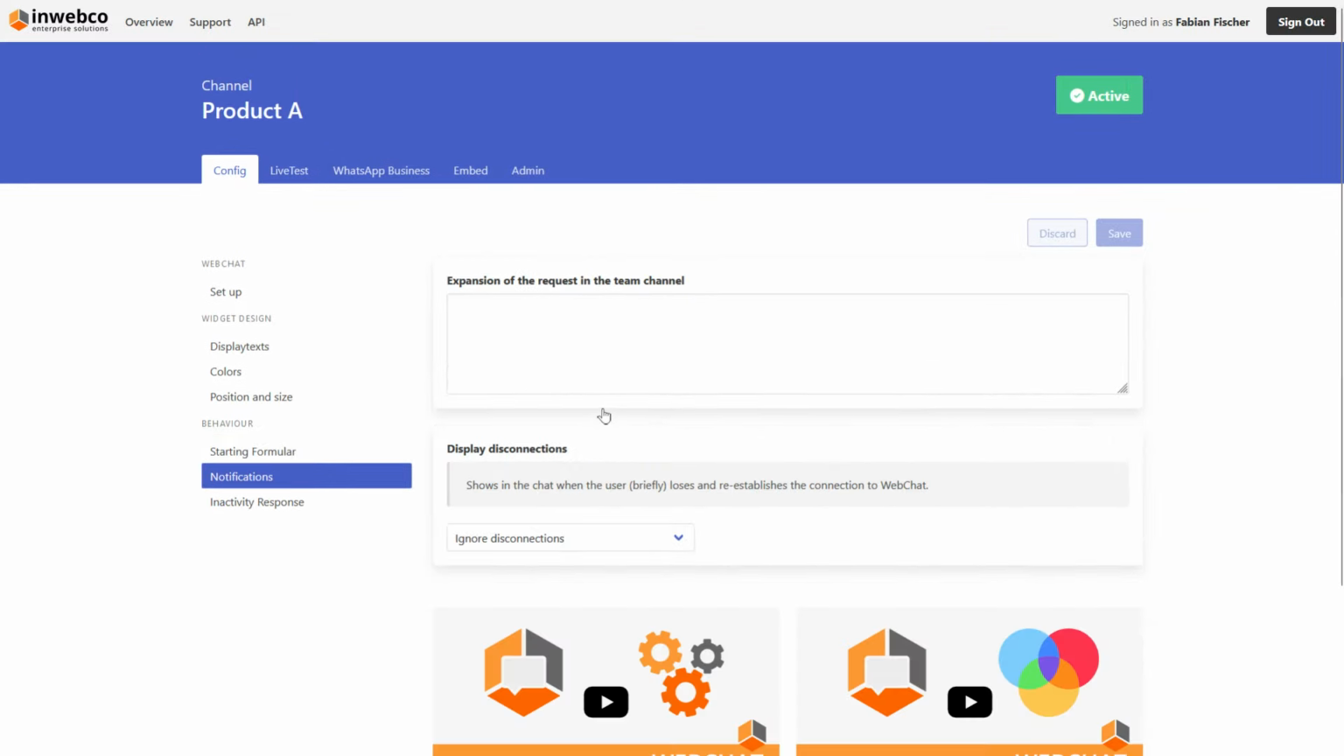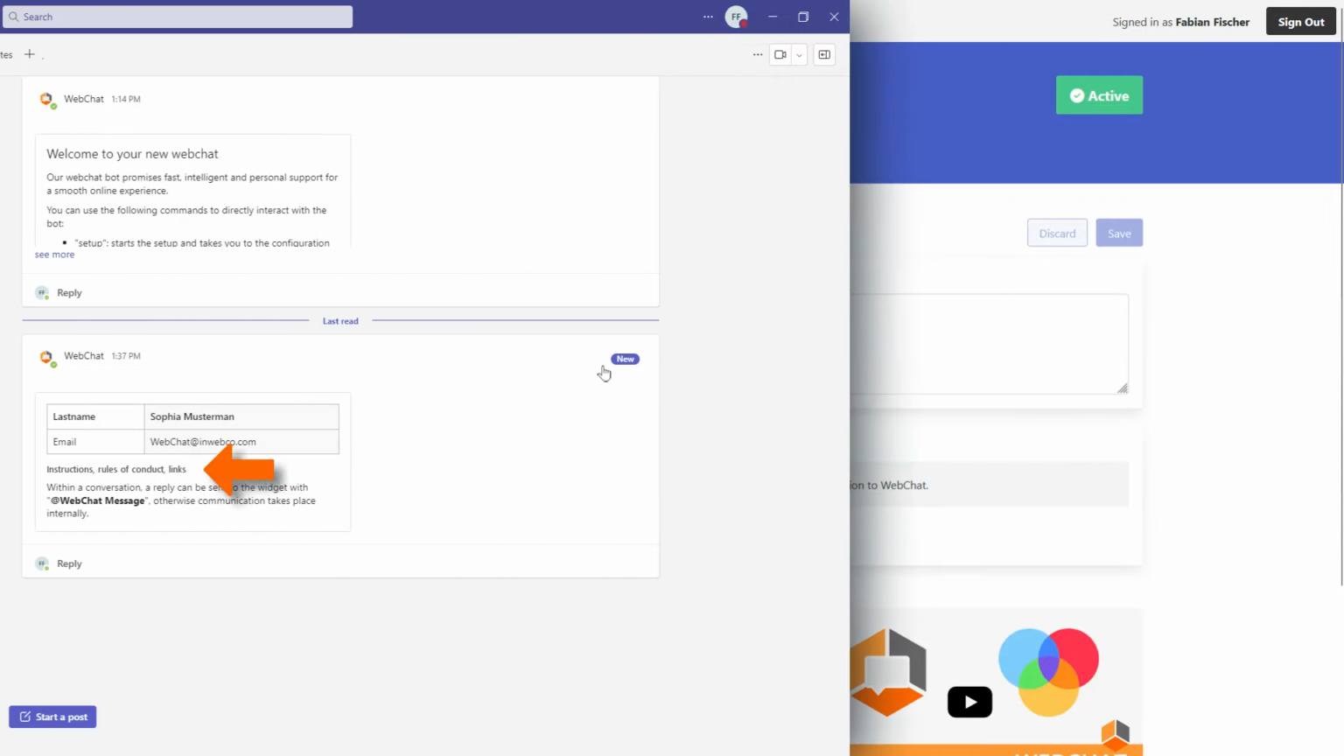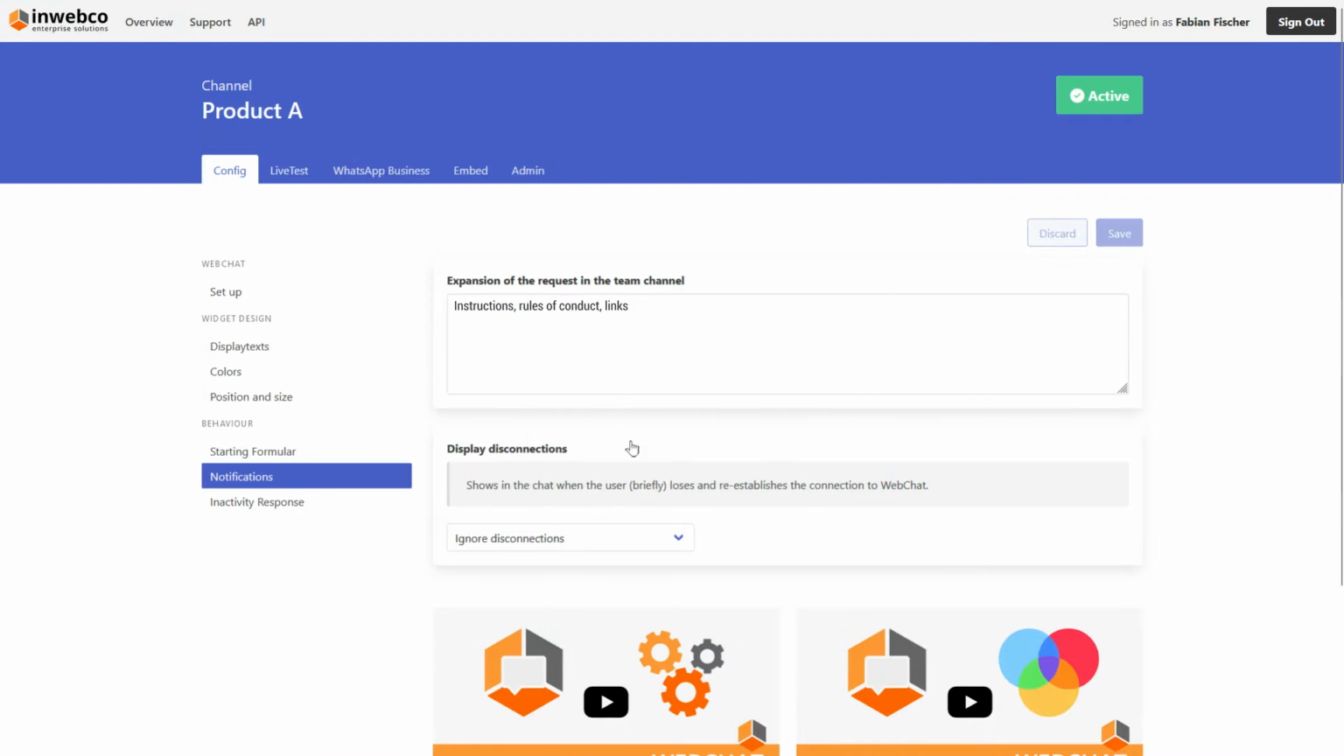In the notifications section, you can use the expansion of the request in the team channel setting to send instructions, rules of conduct, links and important information directly to your employees as soon as a web chat notification is received. This way, you can ensure that your team is always well informed and knows exactly what to do. It is also easy to set up the ability to see disconnections here.